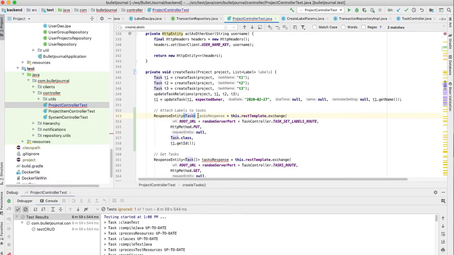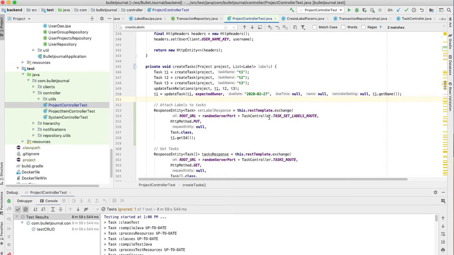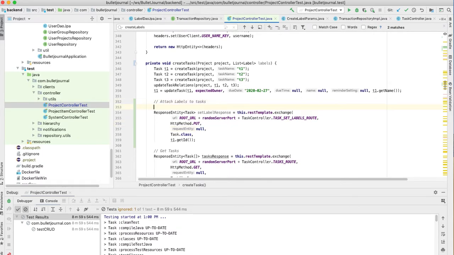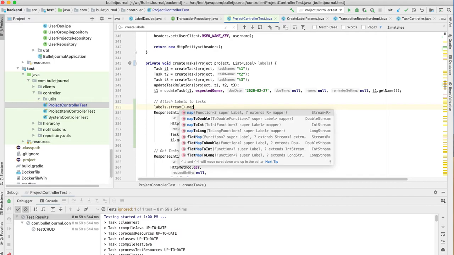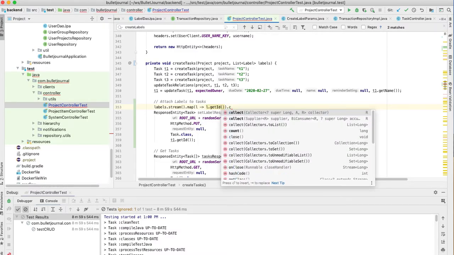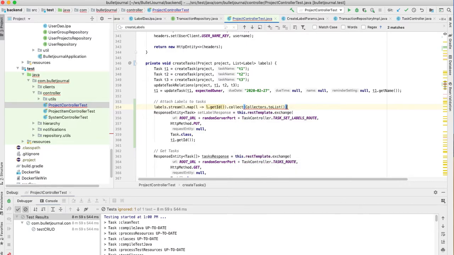So this is basically, we call it add a label or set a label. Let's call it set label response. What we want to do here, because we want to have an HTTP body, right? So let's change this to be using the stream. We want to map for each label. We want to use this ID, l.getID, and collect as the list. So that's what we want.